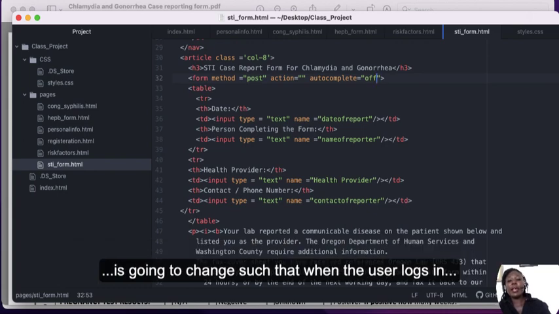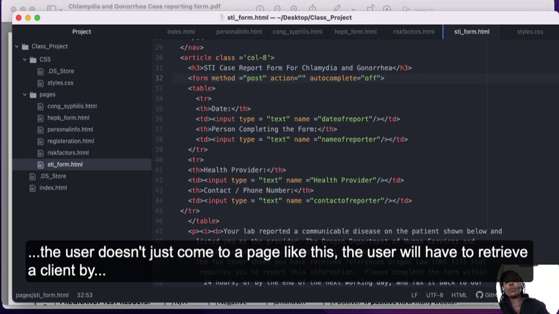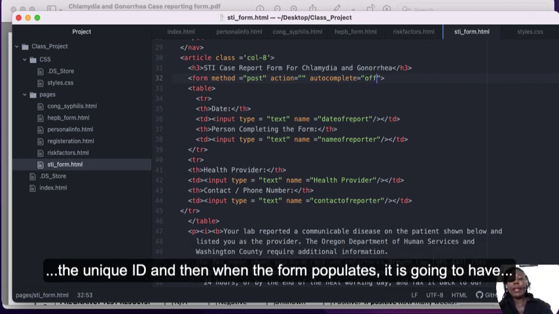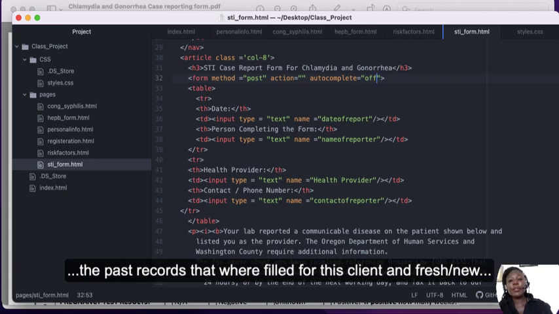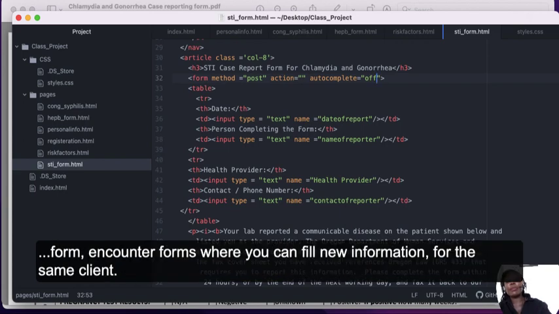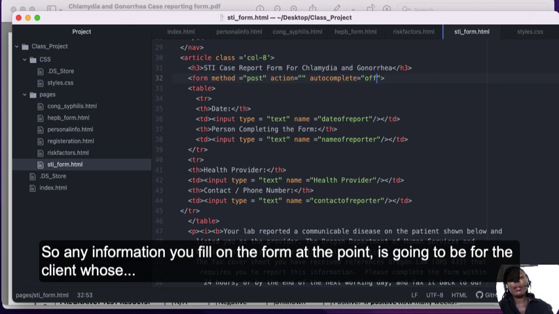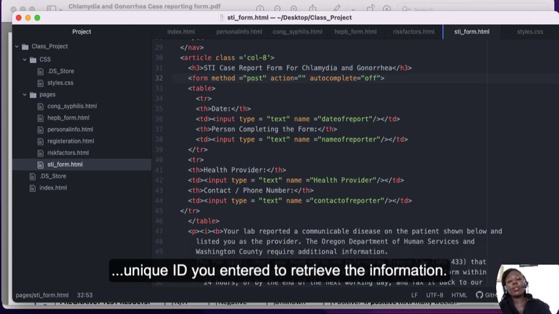when the user logs in, the user doesn't just come to a page like this. The user will have to retrieve a client by their unique ID. And then when the form populates, it's going to have the past records that were filled for these clients and fresh new forms, encounter forms where you can fill new information for the same client. So any information you fill on the form at that point is going to be for the client whose unique ID you entered to retrieve the information.